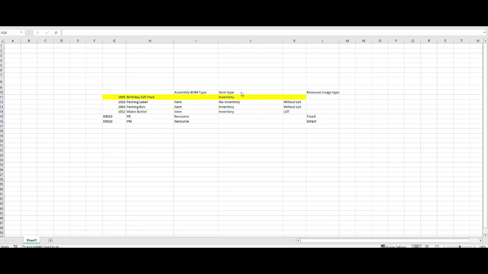First is the packing label, which I have considered as a non-inventory item. For a non-inventory item we cannot maintain stock, right? Another is the packing box, which is an inventory item. That means we keep its stock in our ERP as well as in the warehouse. The water bottle should also be an item of inventory type.